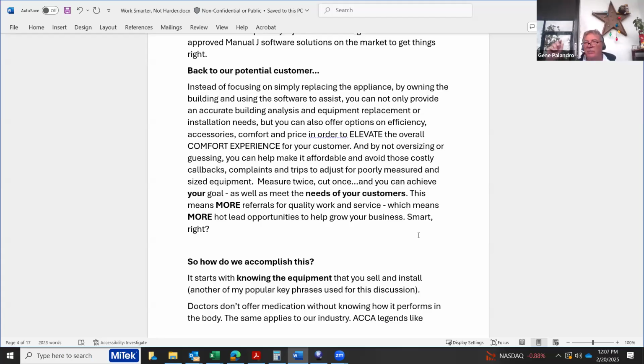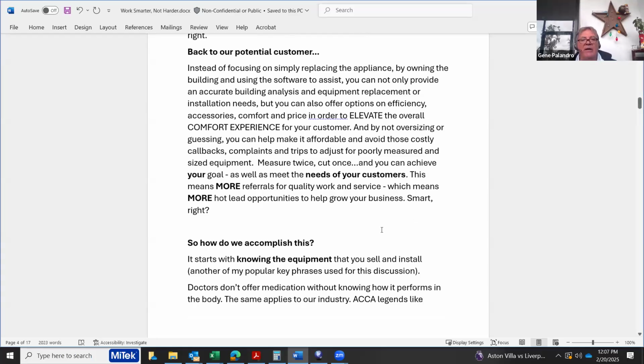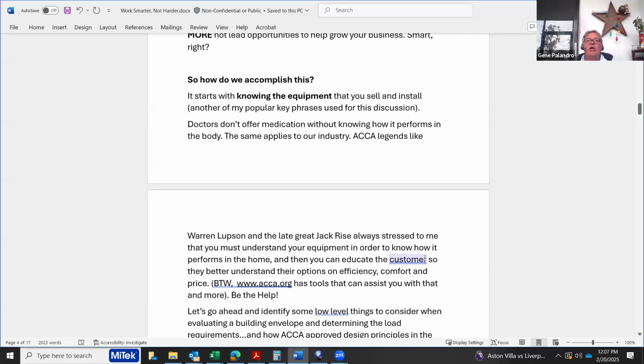Smart, right? You do good work for Mr. and Mrs. Jones, they tell their sisters and cousins and friends. Guess what? Who are they calling? They're calling you because you're smart, right? All right, so how do we accomplish this? It starts by knowing the equipment that you sell and install.